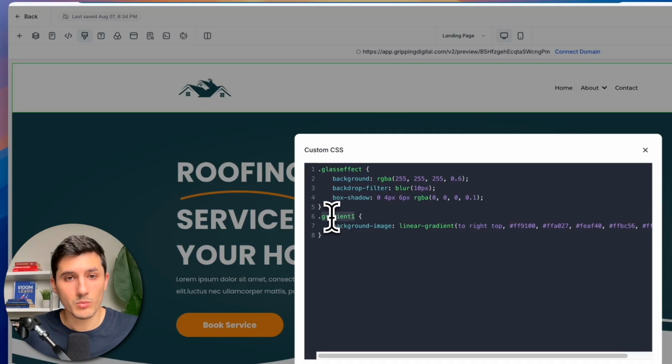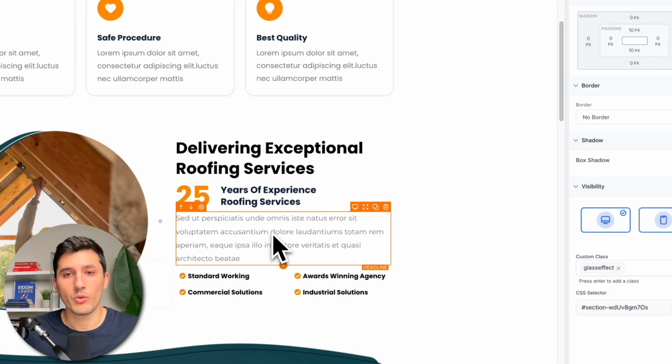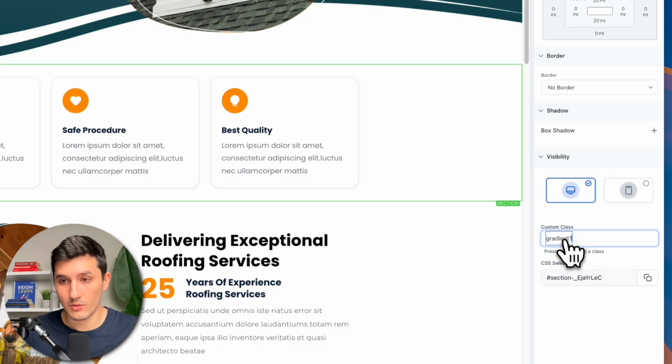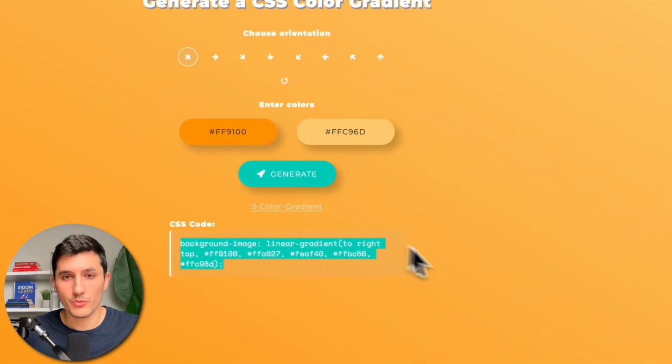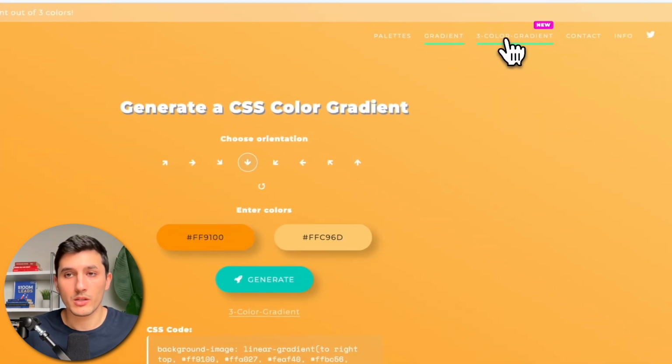So this gradient one is the name of the effect, and we want to name our section or blocks or whatever background we want with this effect name as well. So save. For example, if it was this section, then we would just go here, custom class, and then you type it, done. And as you can see, our gradient has been applied. Also, you can change the angle of the gradient to, for example, horizontal, diagonal, vertical, and you can also have 3 color gradients here as well.